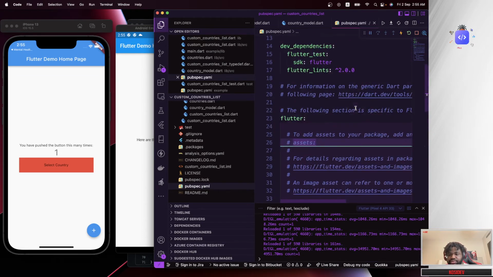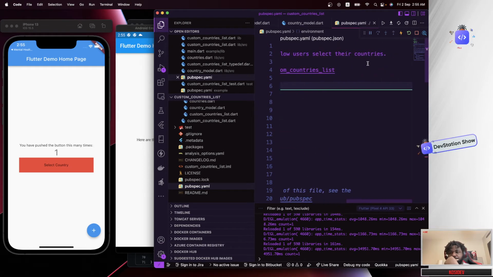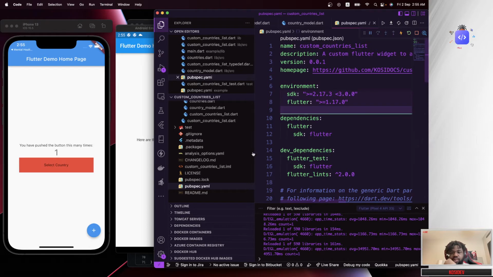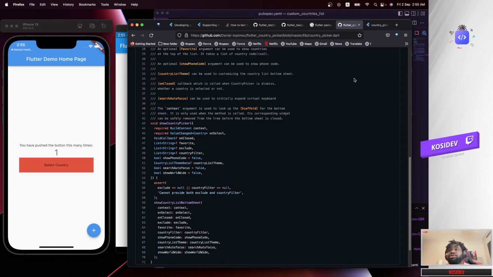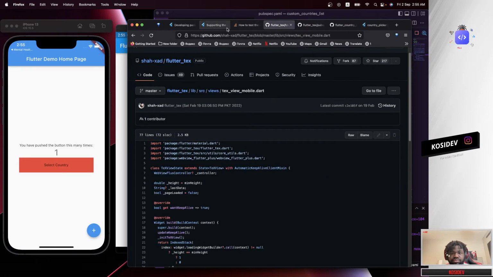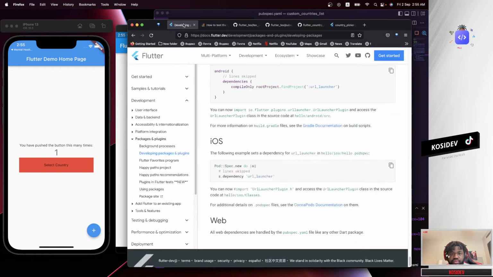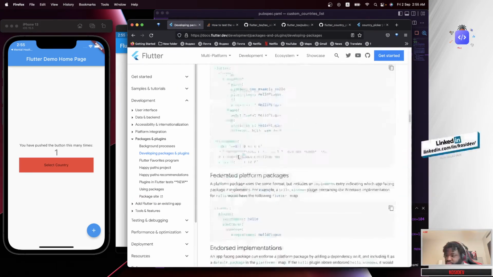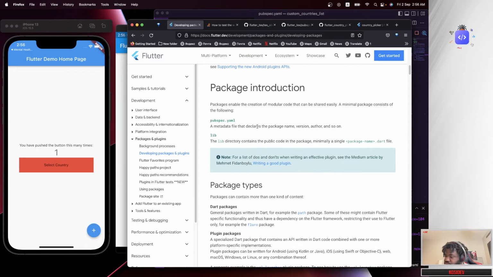So let's see if there's something else we're missing. Okay, so let's see the Flutter documentation on what else we need to do once we are ready to publish our app.